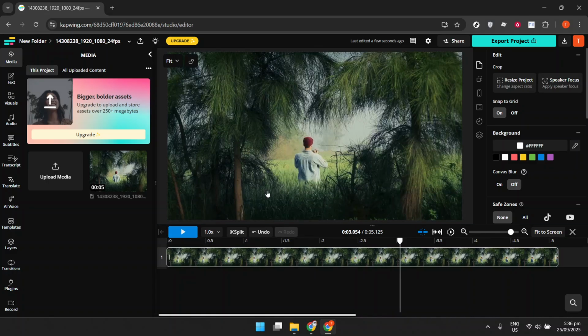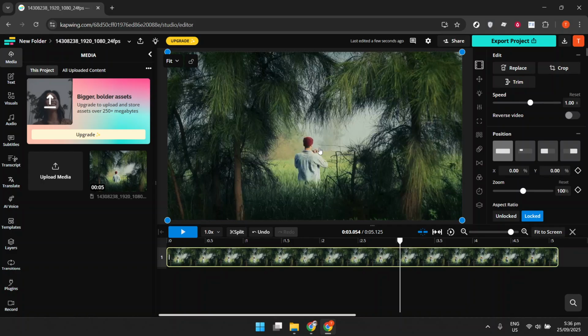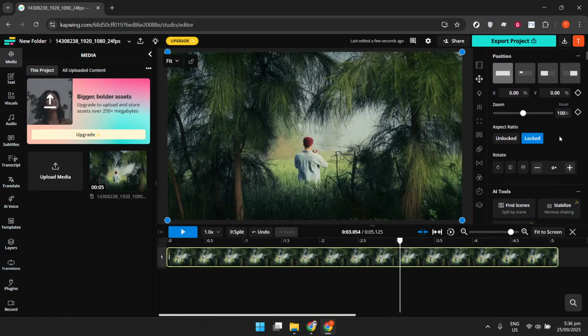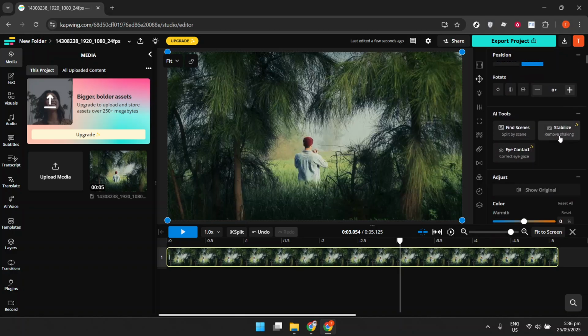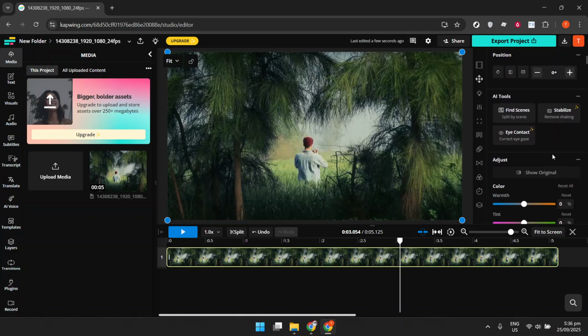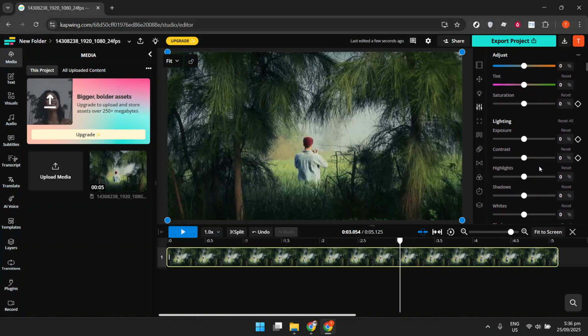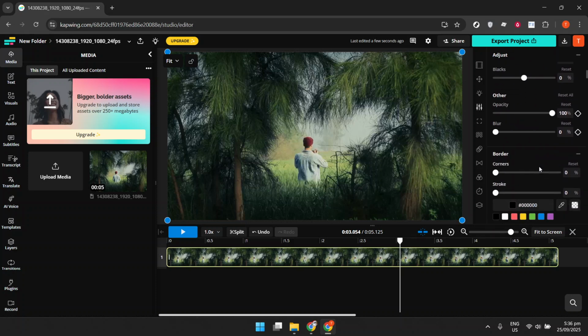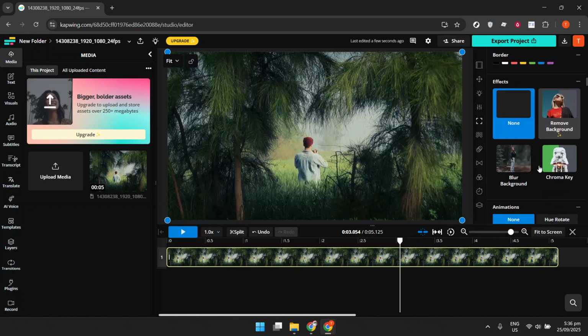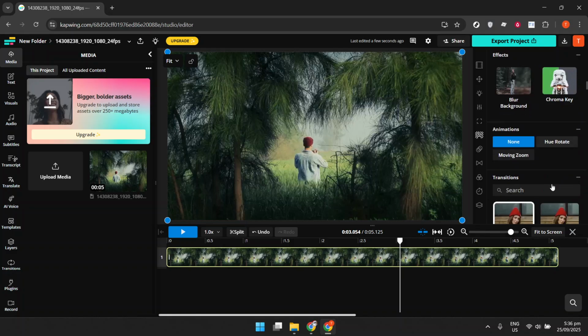Once your video is in Kapwing Studio, you'll need to focus on the video layer you wish to edit. You can do this by clicking directly on your video clip, either on the canvas itself or in the timeline below. This step is crucial because it activates the video layer, allowing you to apply any effects and transformations you'd like.